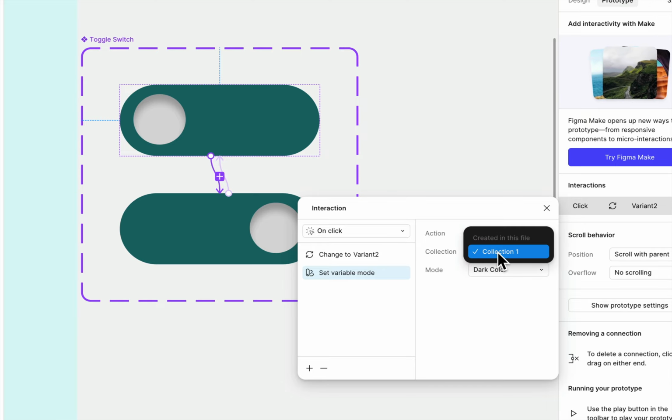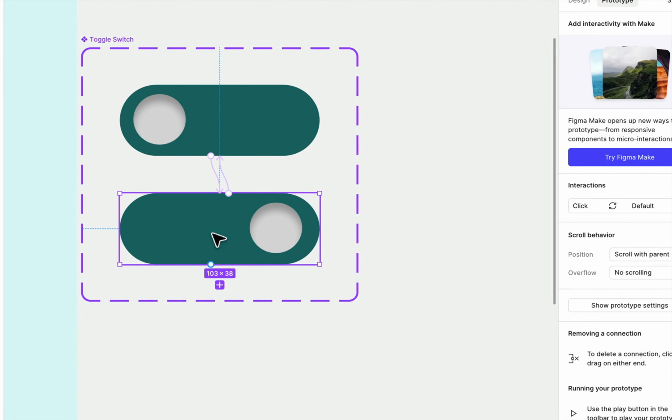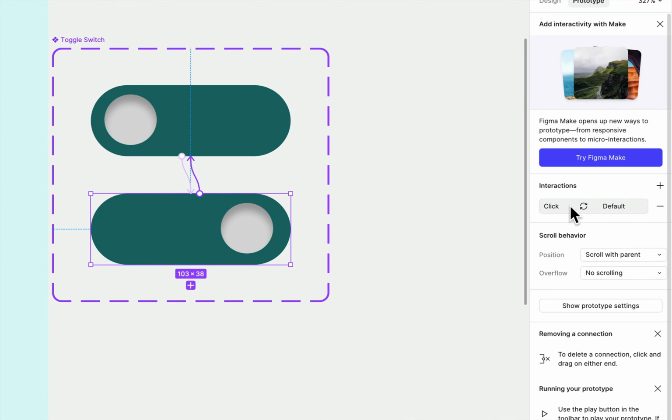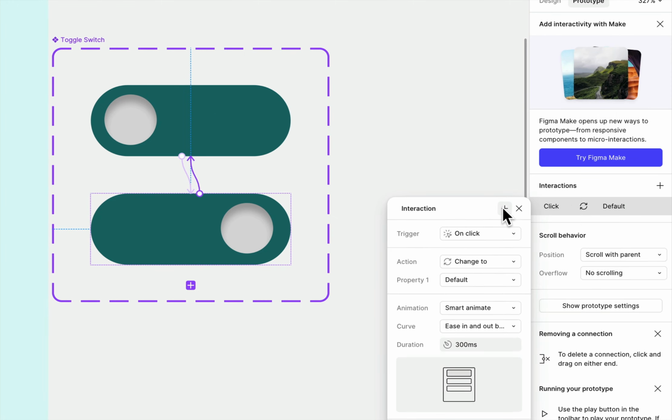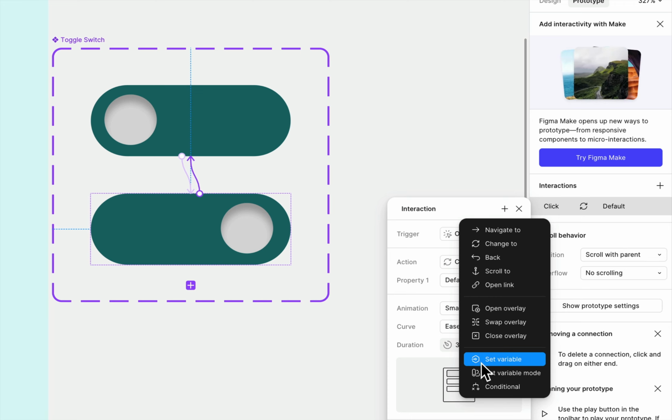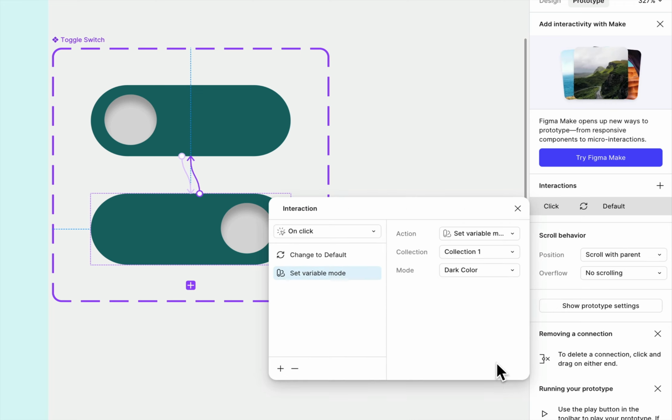So with this one selected, the action we're going to do is to set a variable mode. It's going to be in that same collection that it's in. And we're going to swap it over from light mode to dark mode. So once it's clicked, it's going over to here. All right, if I was to click on this one, let's set that interaction as well. So with it selected, we're going to add on one more interaction. We're going to set its variable mode. And this time, when we click on it, we want it to go back to light color mode. So this is going to change up the mode that we're working in based on whatever position we've clicked on.